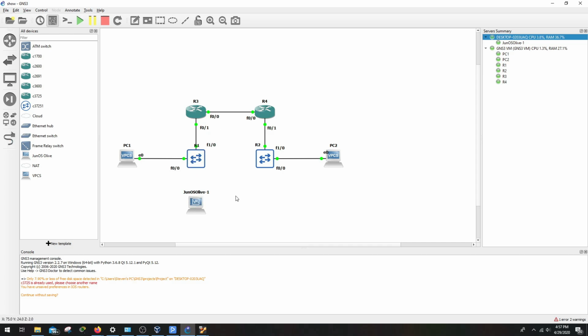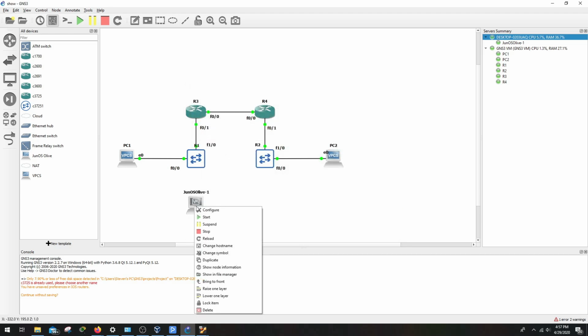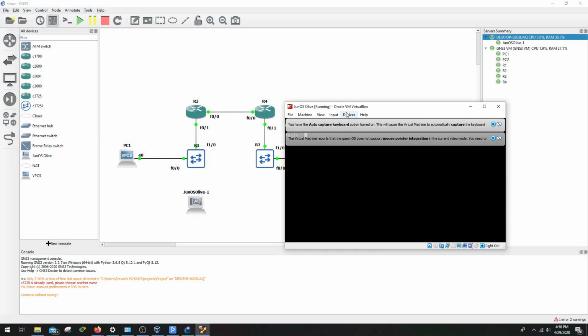Alright, so just to kind of show off what else you can add here, I added this. So this is a Junos Olive. This doesn't run on the actual GNS3. This runs in its own VM, but you're able to access it through GNS3. So go ahead and open this up. Start it up. It should already be started up. Yeah, okay. Here we are.